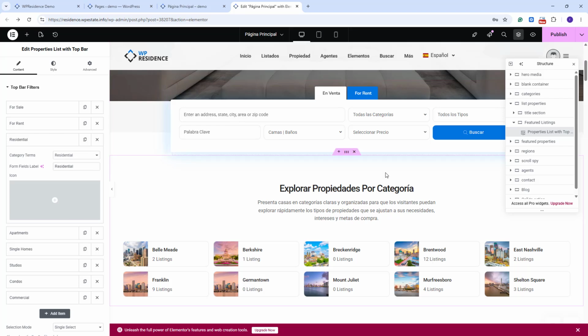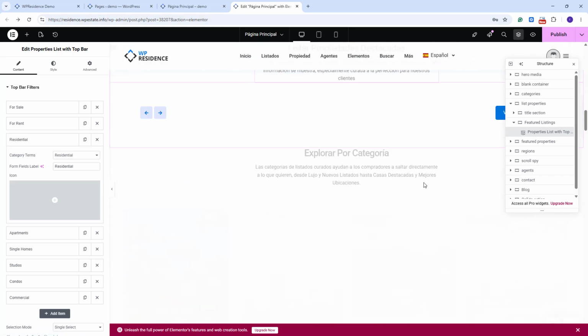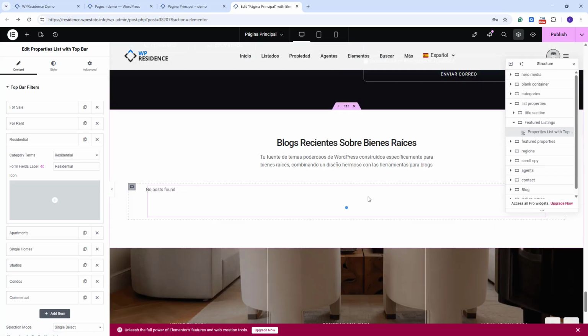So if the English page displays three properties, the translated page can show the translated version of those same properties, as long as those property translations exist. For example, in this section, in the English version, you'll have blog posts, but since at this moment the blog posts are not translated, you'll have this no posts found. The section will be populated with blog posts as soon as the translations are available.